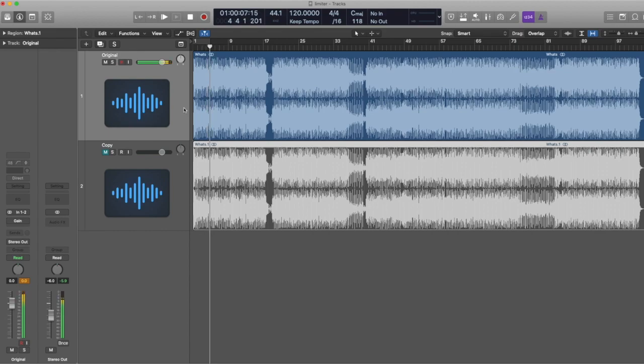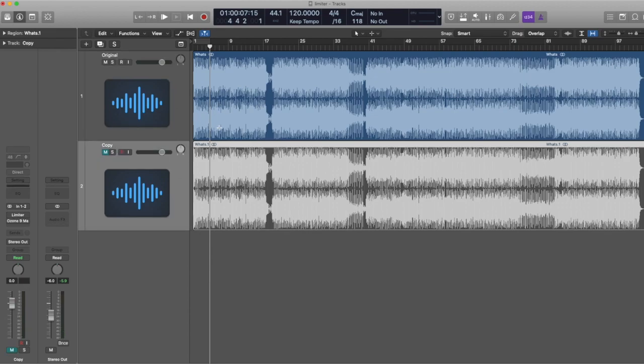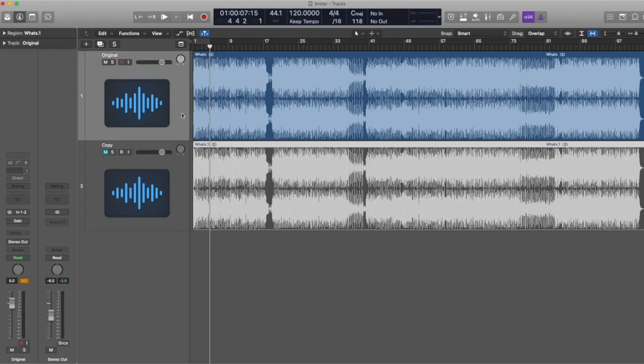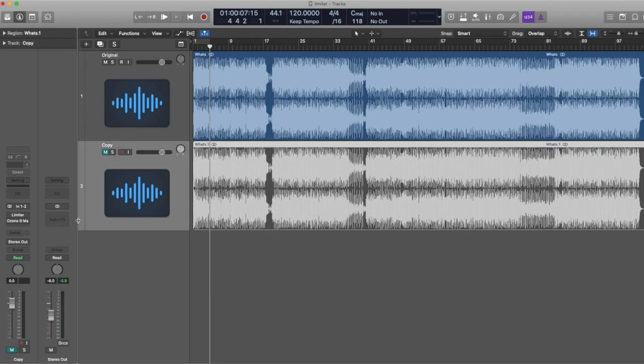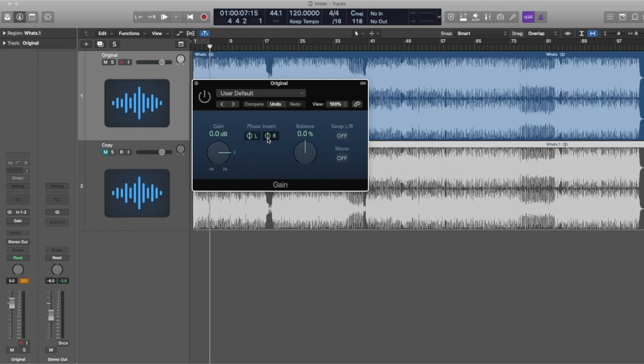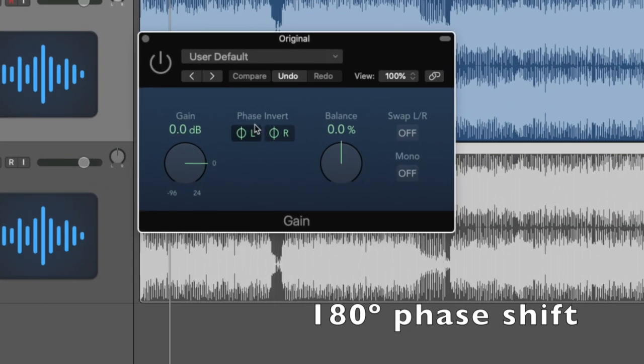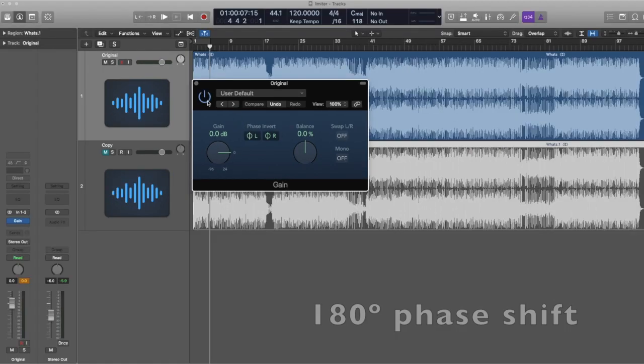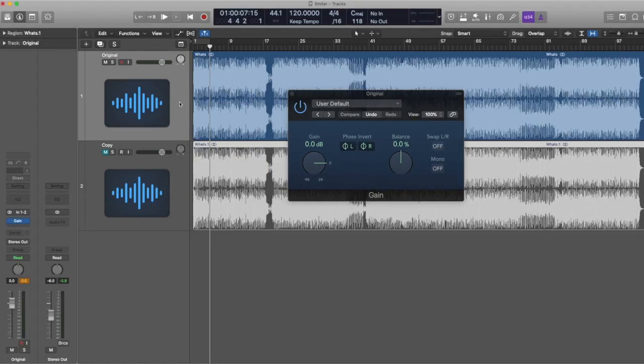All right. To do this null test, I'm going to create an exact copy of the same file. It's exactly the same file. We have the same levels. And look what happens if I invert the polarity, or in this case, they call it phase invert, but it's the polarity. So what I'm doing is adding two signals which are exactly the same.